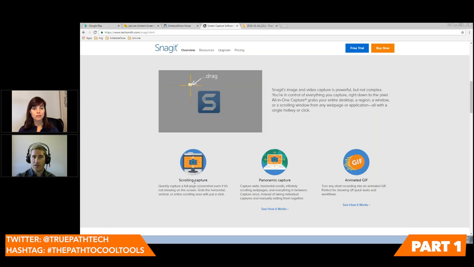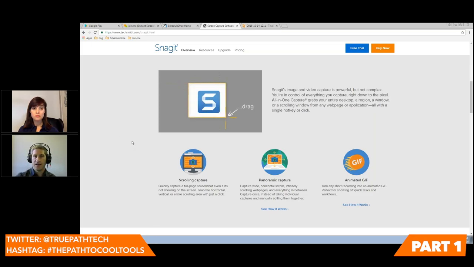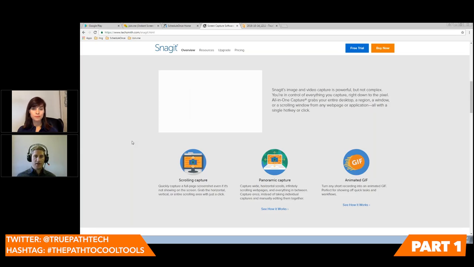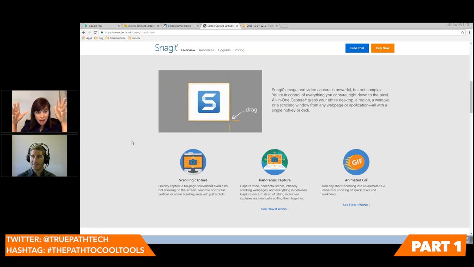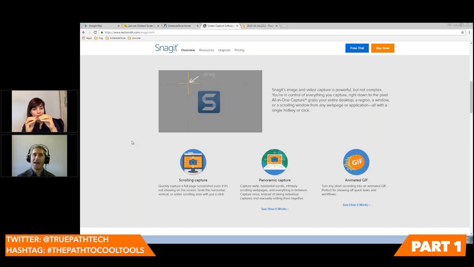But now with the scrolling capture, I can actually scroll all the way down to the bottom. I can scroll left and right, and it allows you to really get the entire picture. That's great for those parallax websites or infographics that might be super long. You can't really see it.